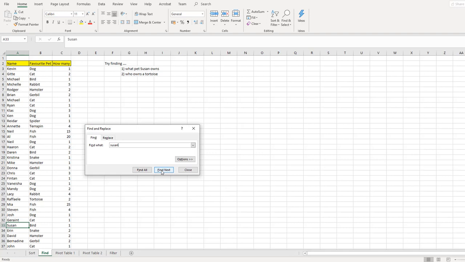So you don't have to highlight ranges. You can literally just look for something in the spreadsheet that you have open at the time. So we can see here that Susan owns a bird and she has just one of them. If you like using keyboard shortcuts, then you'll find that Control and the letter F, when used together, will also bring up that find and replace little window to help you find things. So that's a useful alternate to know about.